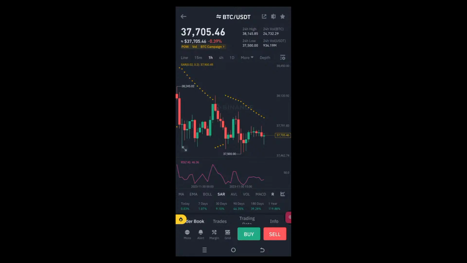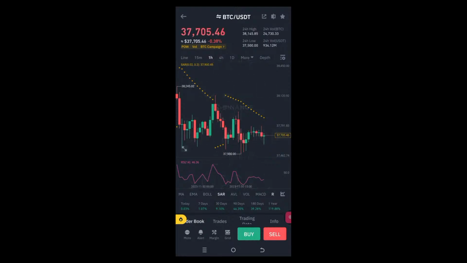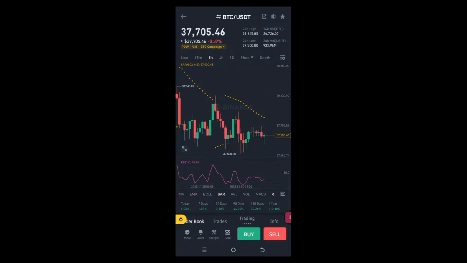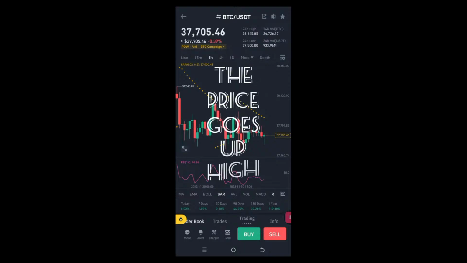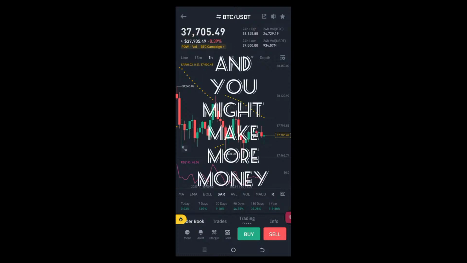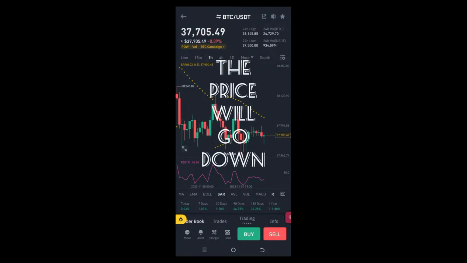So I'll rather tell you the truth up front. Let you know that this is a place formed by the forces of demand and supply. So, for instance, if a particular coin gets listed and a lot of people are buying it, that's a lot of demand. What will happen to it? The price will shoot up high. The coin appreciates, and there's a tendency for you to make more money. But what if the reverse is the case? What if the coin comes out and it continues to dump? The price will go down and then the coin becomes useless.